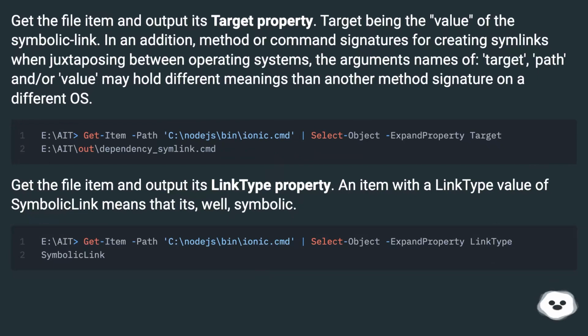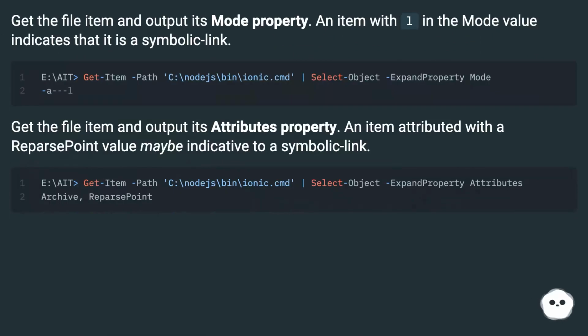Get the file item and output its LinkType property. An item with a LinkType value of SymbolicLink means that it's, well, symbolic. Get the file item and output its Mode property. An item with L in the Mode value indicates that it is a symbolic link.